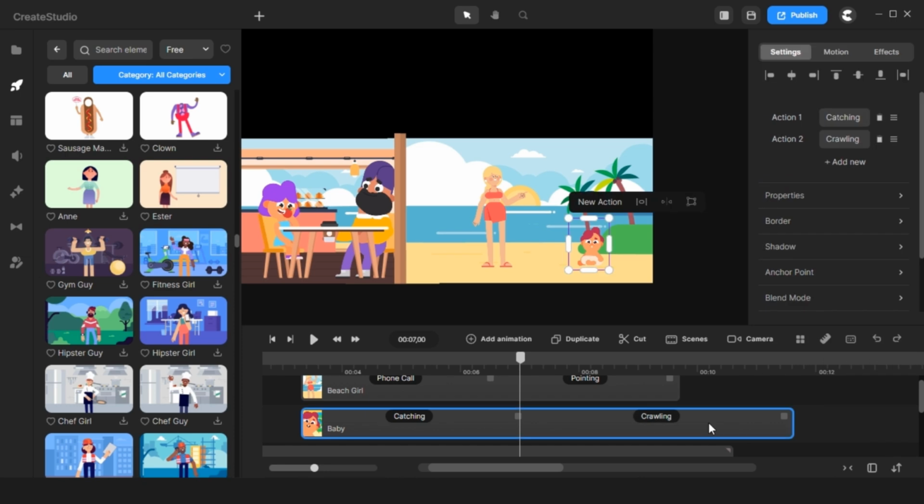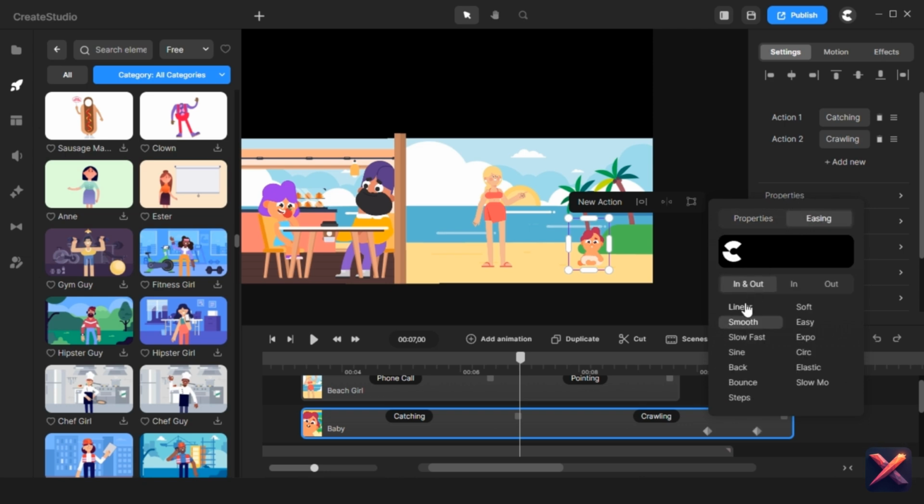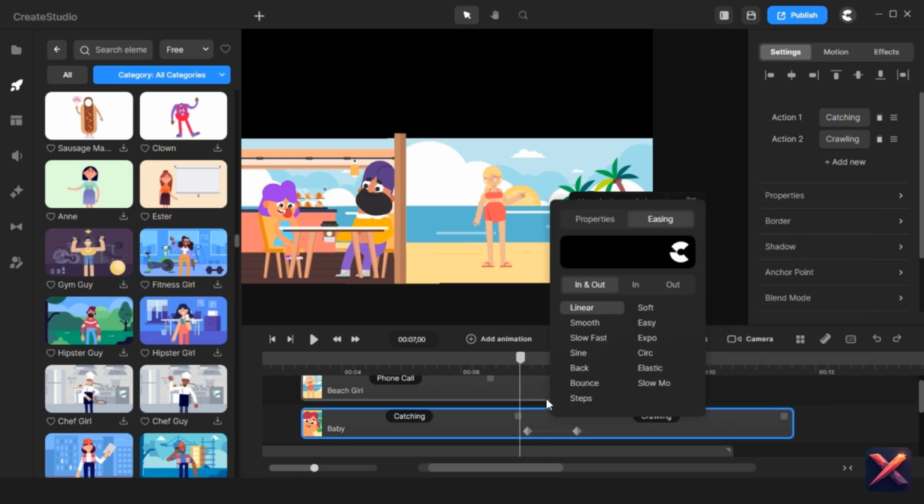To animate the baby character, right-click on the baby layer and select Add Animation. In the Properties panel, choose Position and then go to the Easing tab and select Linear. This will add 2 keyframes to the baby layer. Adjust the animation by moving the keyframes as demonstrated in the video to create the desired motion.